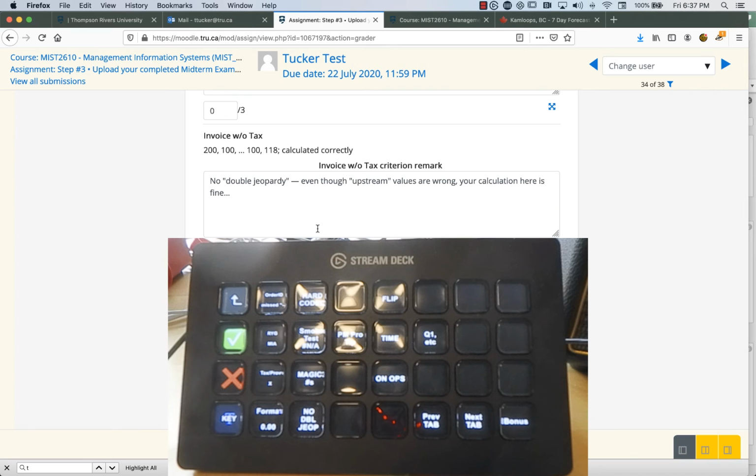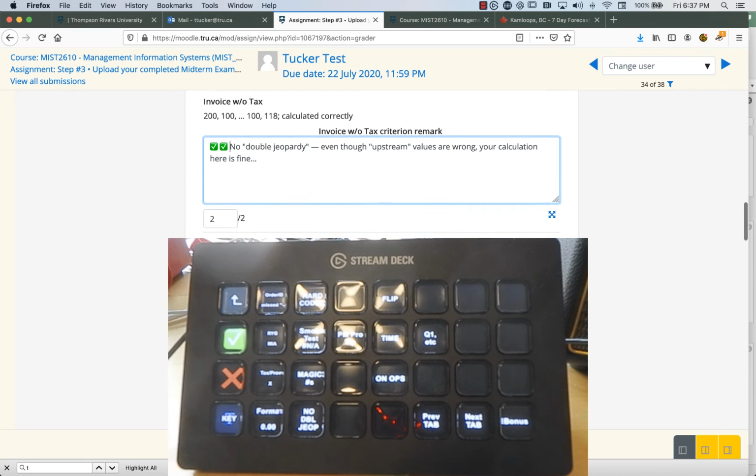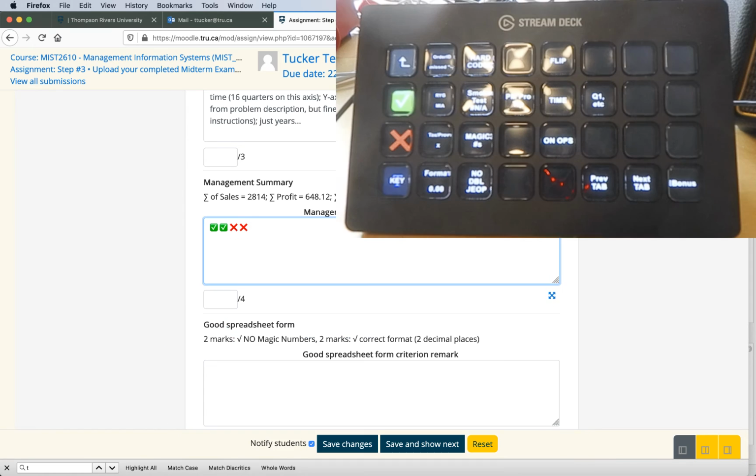If I go back to my rubric and I go up here, I can click anywhere in here, and I can give them a green check. One of my questions down here, the management summary, you had 4 things to get correct. And I go through the spreadsheet and you go, yeah, sales is correct, profit's correct. Oh, you missed out on the sales tax. So 2 out of 4 for you.